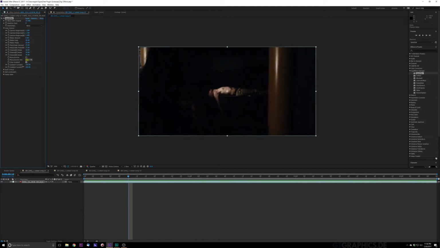We've got the gradient curve, which really doesn't do too much. You're going to have to mess with those settings. I don't really mess with that ever. And then we've got these controls right here. So we've got dust control.